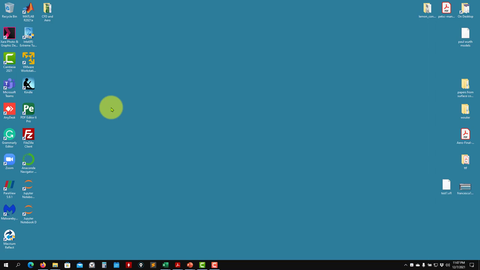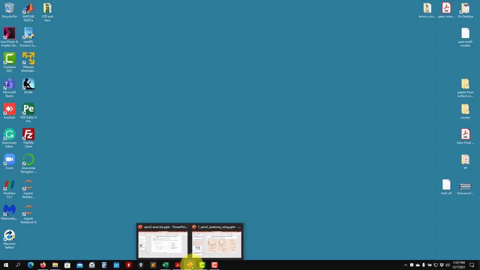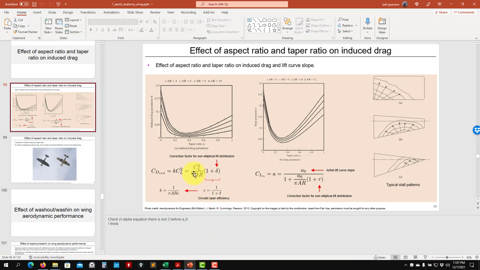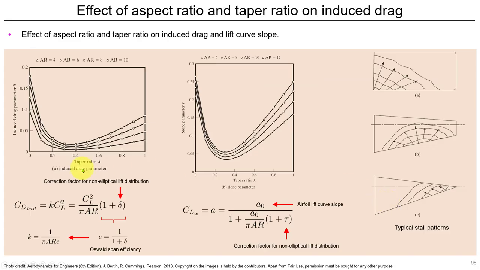So we worked in the previous one on the rectangular wing. Now let me show you the tapered wing, but the concepts are the same. The important thing is that, recall from the review, but also from the lectures now from Professor Botaro, there is this very interesting graphic. This is a theoretical result, but also an experimental one regarding the taper ratio.